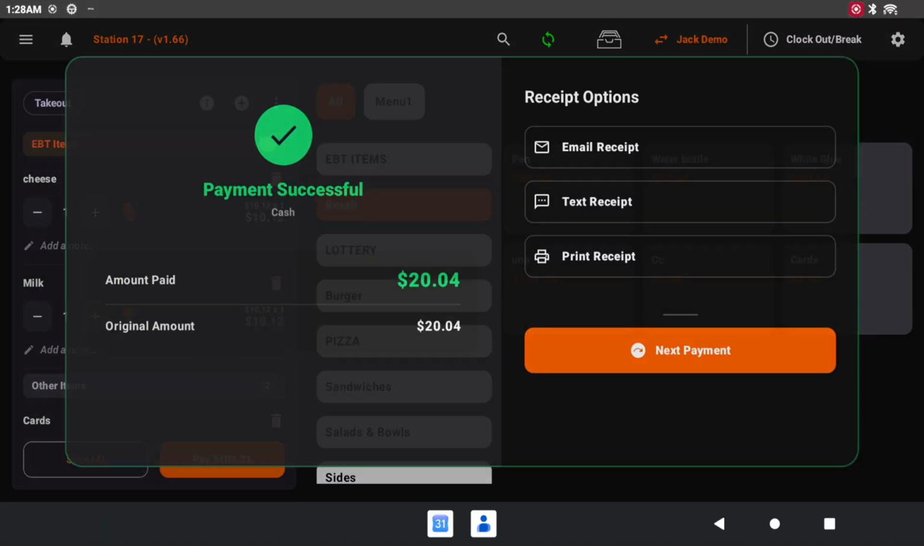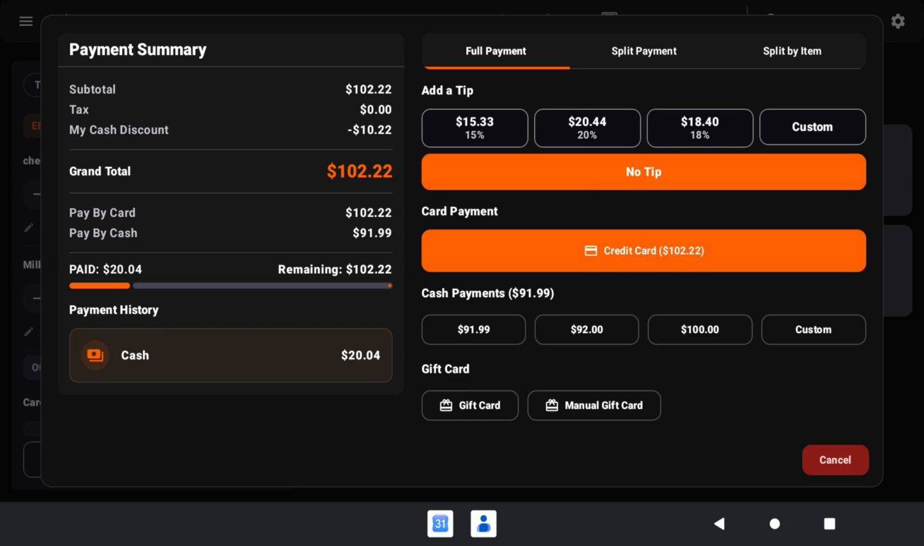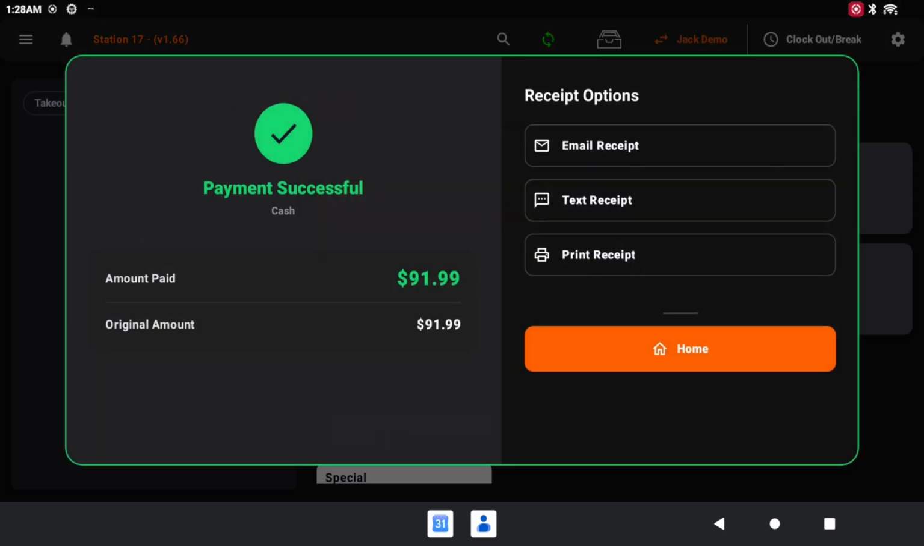Step 4. Process the remaining items. Now, process the payment for the remaining regular items. Select the appropriate payment type and complete the transaction.